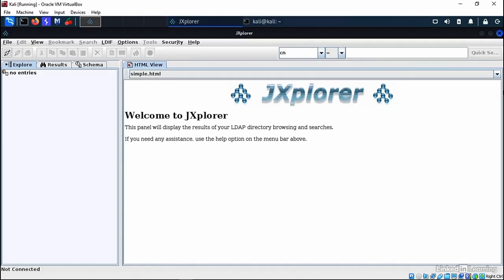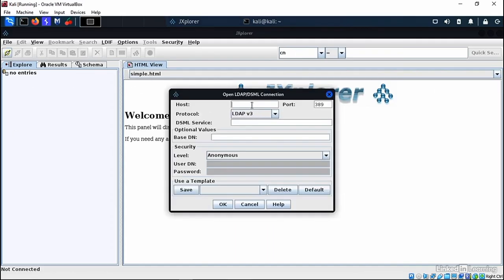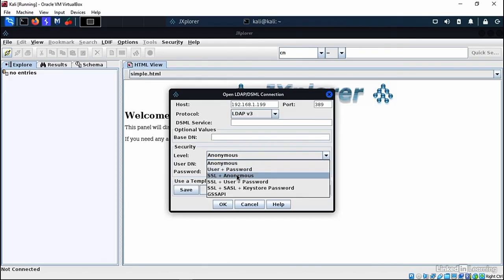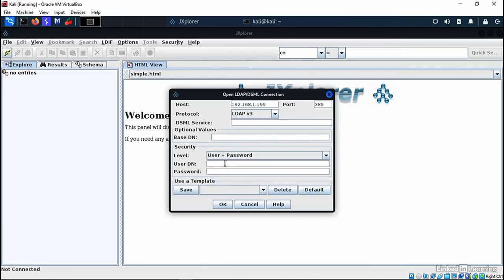Let's take a first look at Active Directory's LDAP service using JXplorer. At the main screen, we click on the Connect icon and put in the host 192.168.1.199, and we'll change the level to user ID and password, and the user DN is Adam at cybex.com, and the password is bluemarble22.